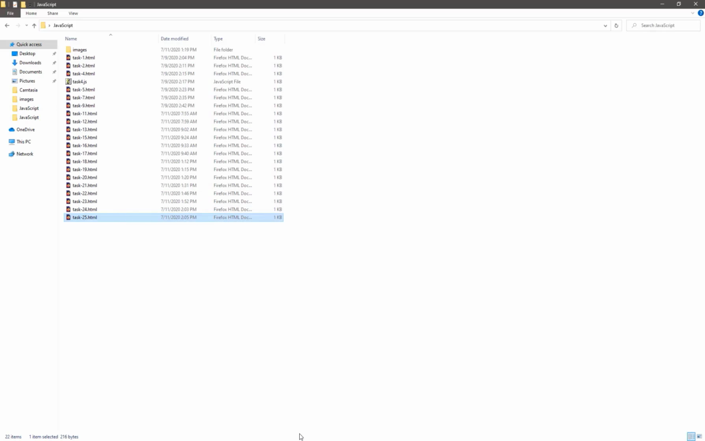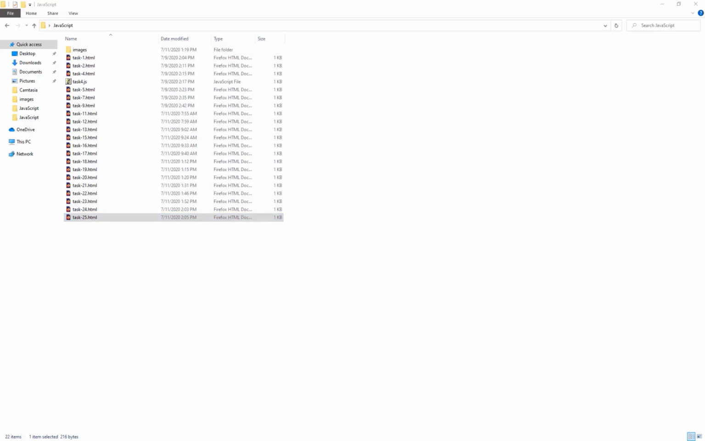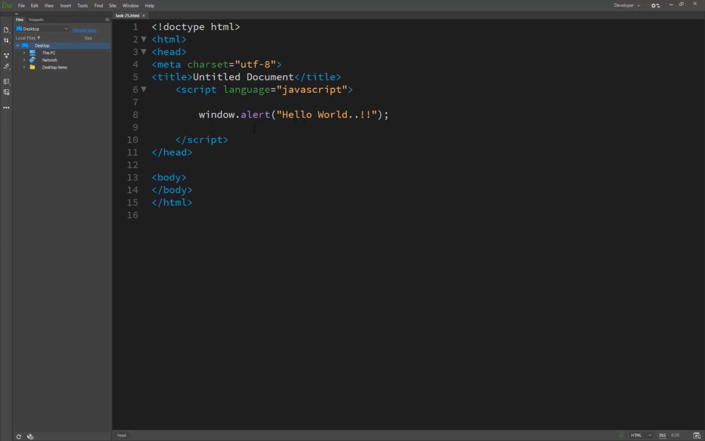So this is how we alert the user. We can alert our user when they have logged in successfully, or when their user ID or password is rejected, or something else. This is a very useful method. You just pass window.alert with your message, and it shows on the screen. So task 25 is complete. We will meet in the next one.